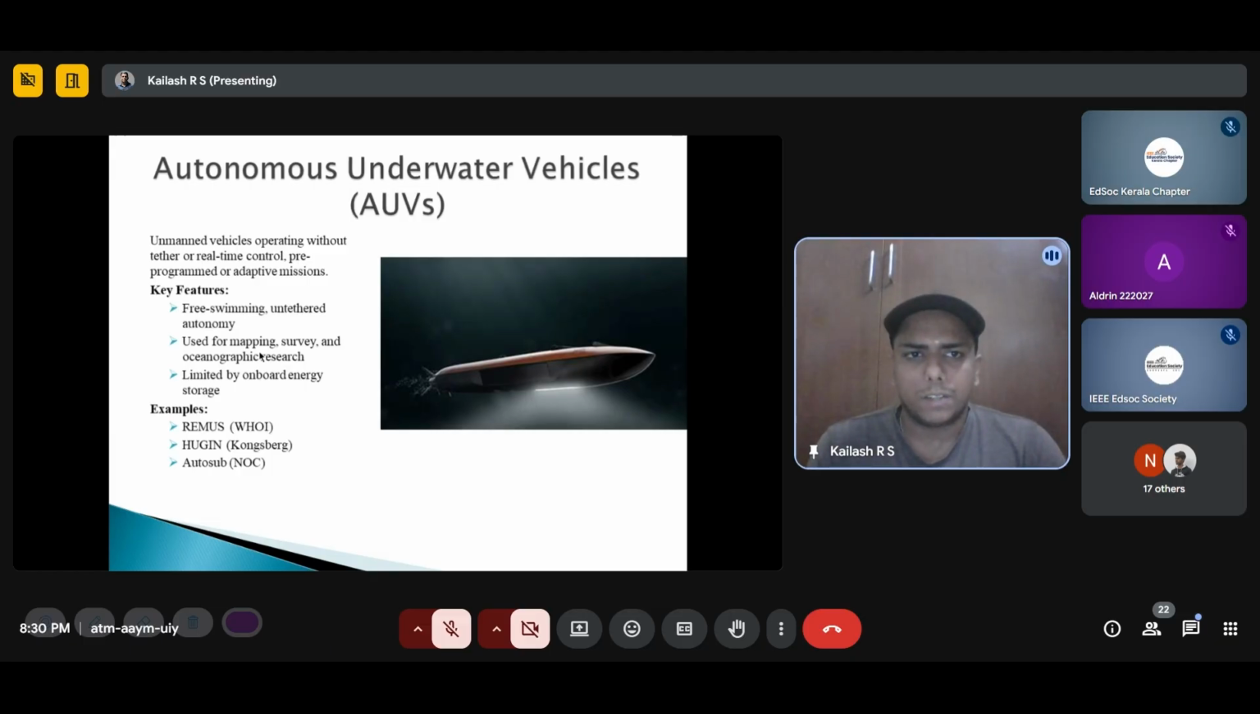The aspect we need to see is that it has only limited onboard energy, so it can run only half a day. I also attended a recent talk given by a researcher from the University of Tokyo. They used the AUV for their observation. We'll come to that aspect, what applications they used it for. Famous examples are Remus from Woods Hole Oceanographic Institution, Hugin by Kongsberg, a famous company from Norway, and Autosub as well. Hugin, I've also seen in real time.